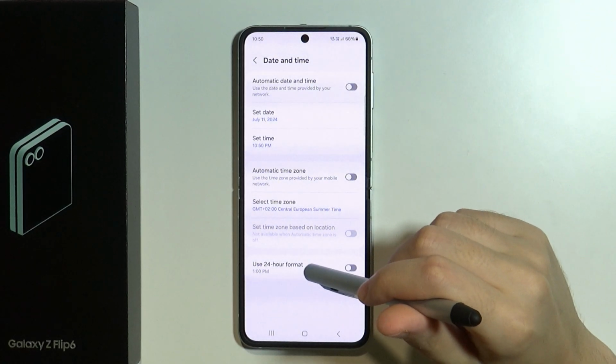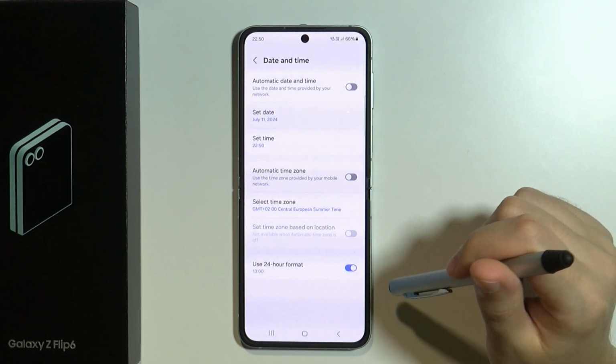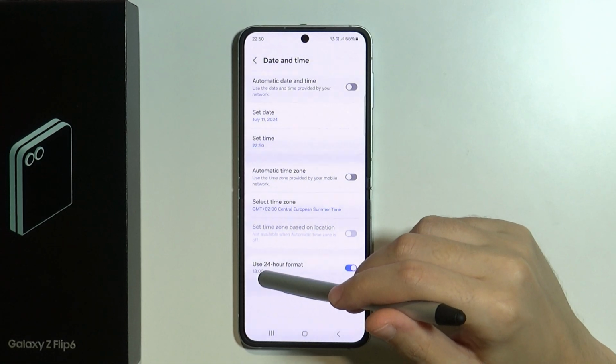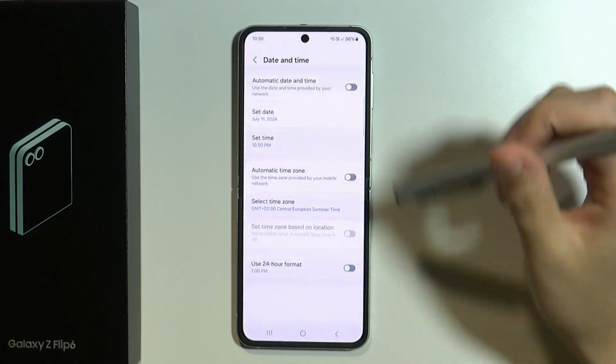And of course at the bottom we have the 24-hour format as well. So if you enable it, then you will start using the 24-hour format over here. You also have the preview of how it looks like. And that's pretty much it.